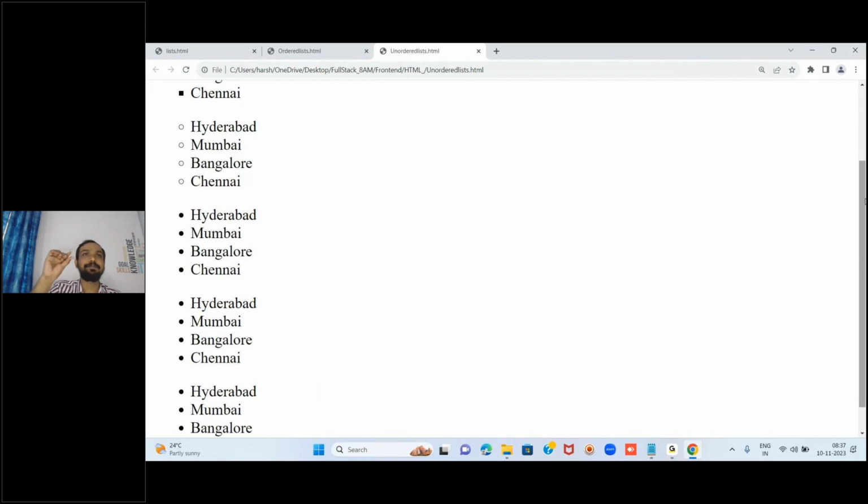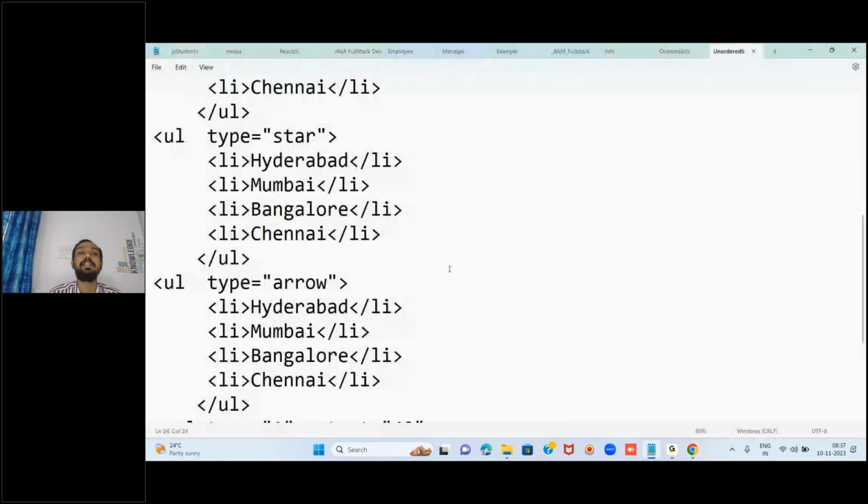In that we have disk, circle, square. In that way, you can have nothing also. List items are there one by one: item one, item two, item three, item four. So for that to happen, what to do? If you don't write any type, then what happens? The default disk will come again.